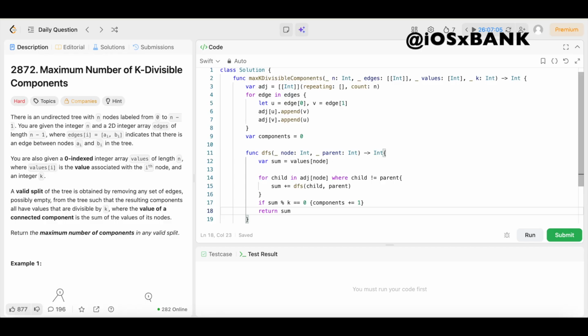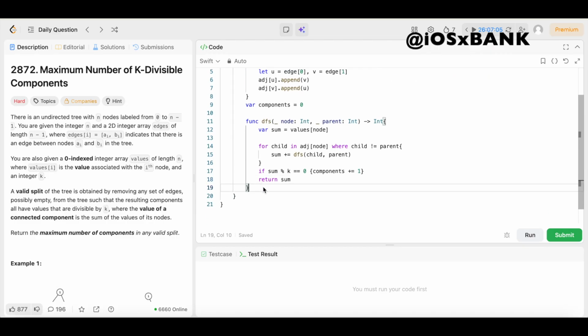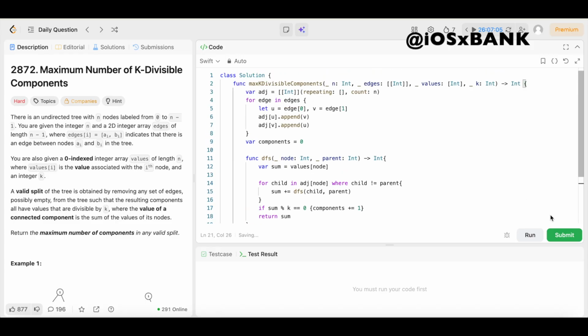Now we need to start our depth first search function from node 0 or the tree root, by coming right here, we're going to say DFS, open up the parentheses, we're going to say 0, comma, -1. Boom, and then we need to return the total number of divisible components by coming underneath this, and we can say return components. Boom, that should be all she wrote, y'all.